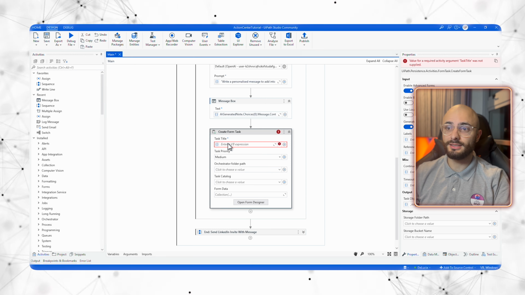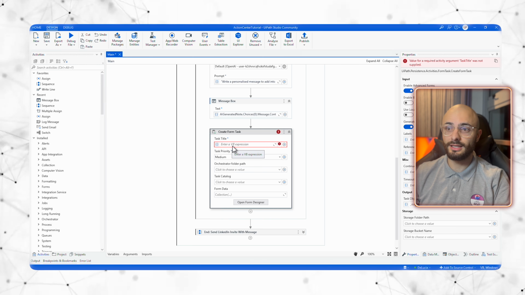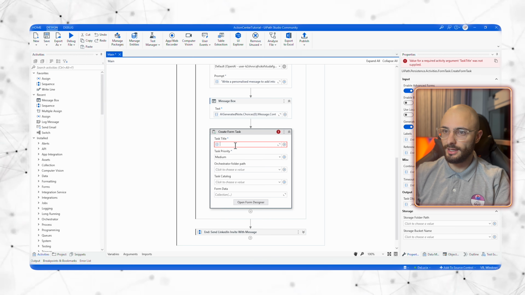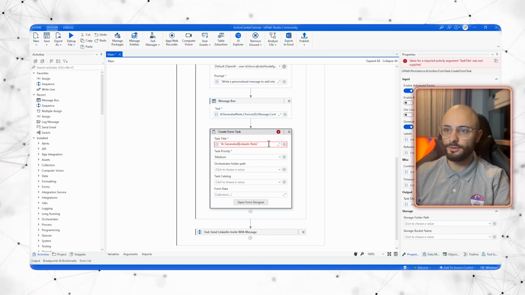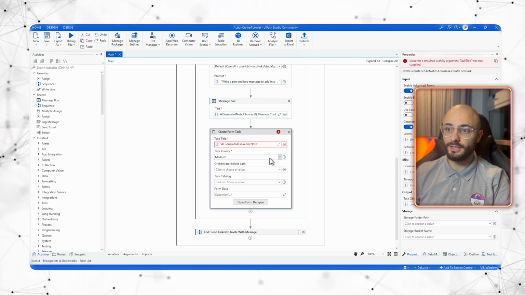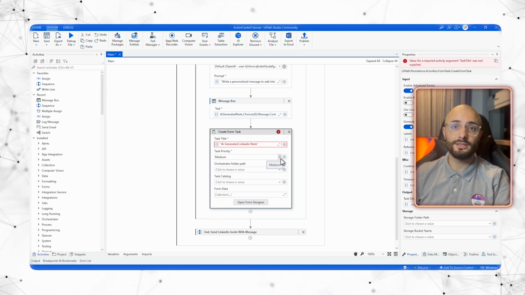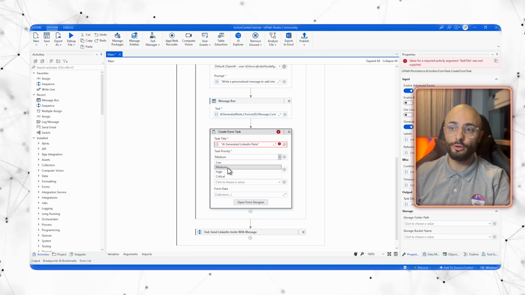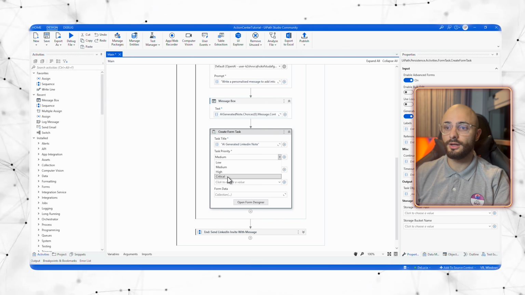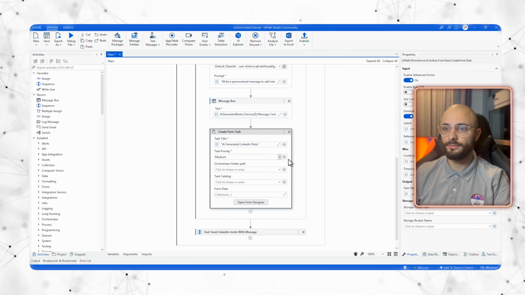So first thing it does, it asks us to give it a title or a name. So I'm going to say AI generated LinkedIn note. Great. Priority. This is what I mentioned earlier. This is how you set the priority, whether you want low, medium, high, or critical. All right. So I'm just going to go with medium.